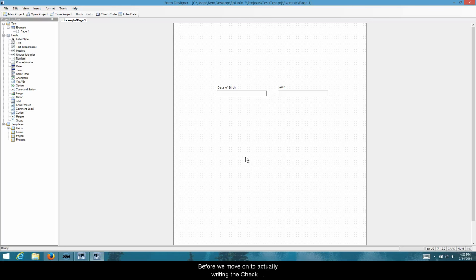Before we move on to actually writing the check code, it is important to note that selecting the correct type of field for the action you would like to happen with your check code is critical to your success. Even if you write all of your check code correctly, if the wrong type of field is selected, the check code may not work.